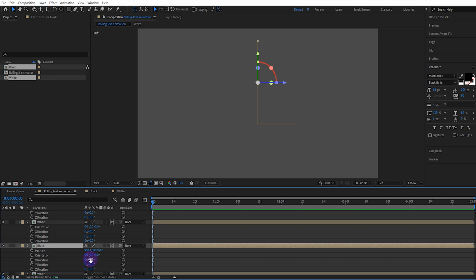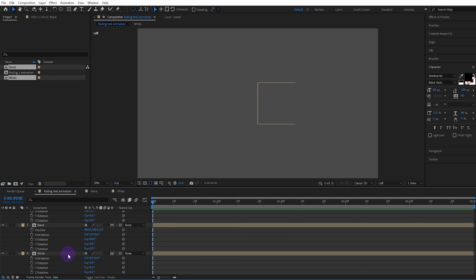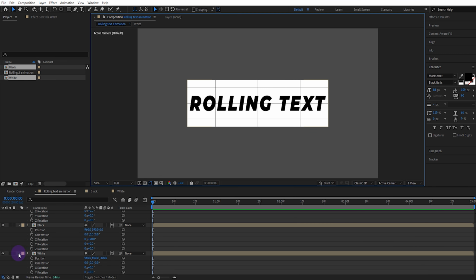We set its X rotation value to 90 degrees. We also activate the position of the fourth layer and set its value like this. We select the 3D view as default.